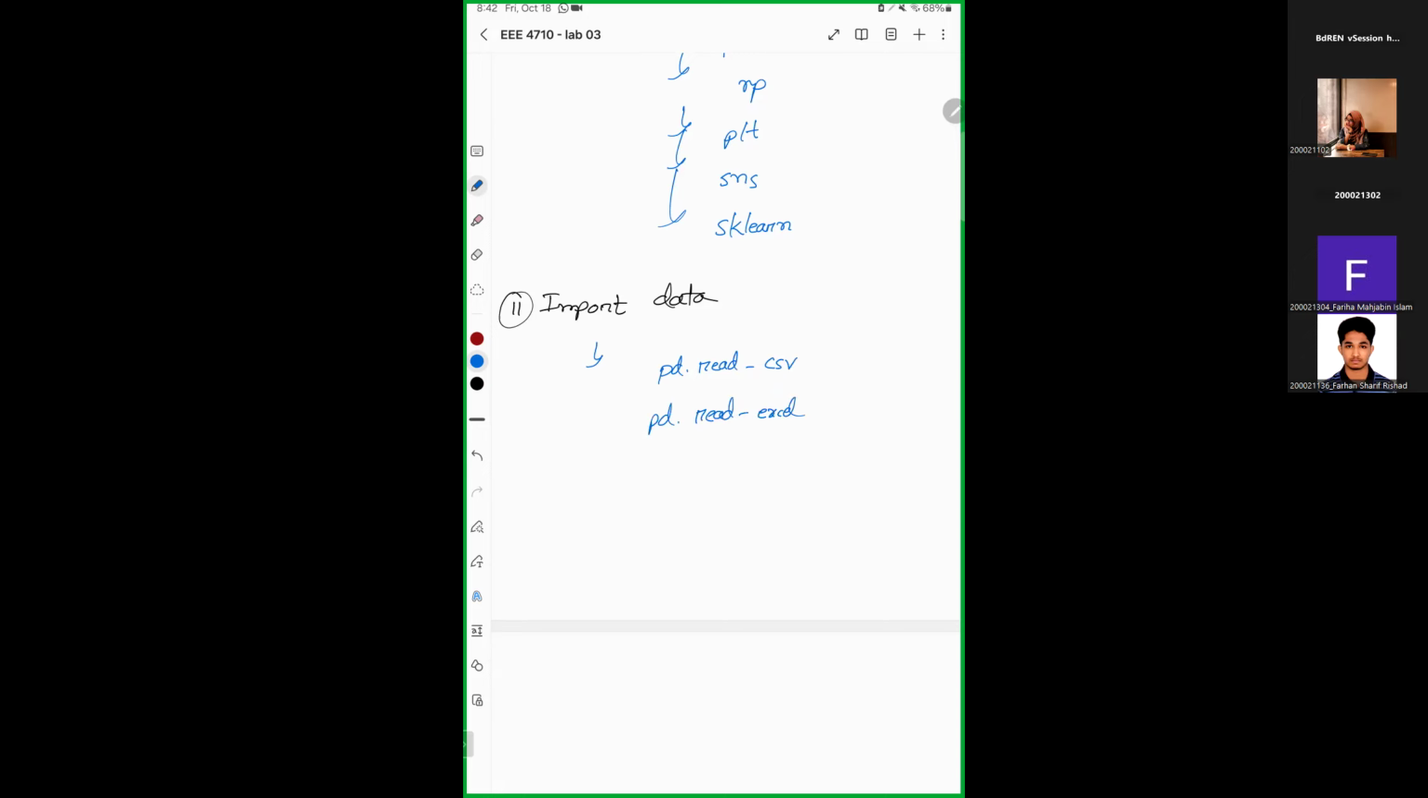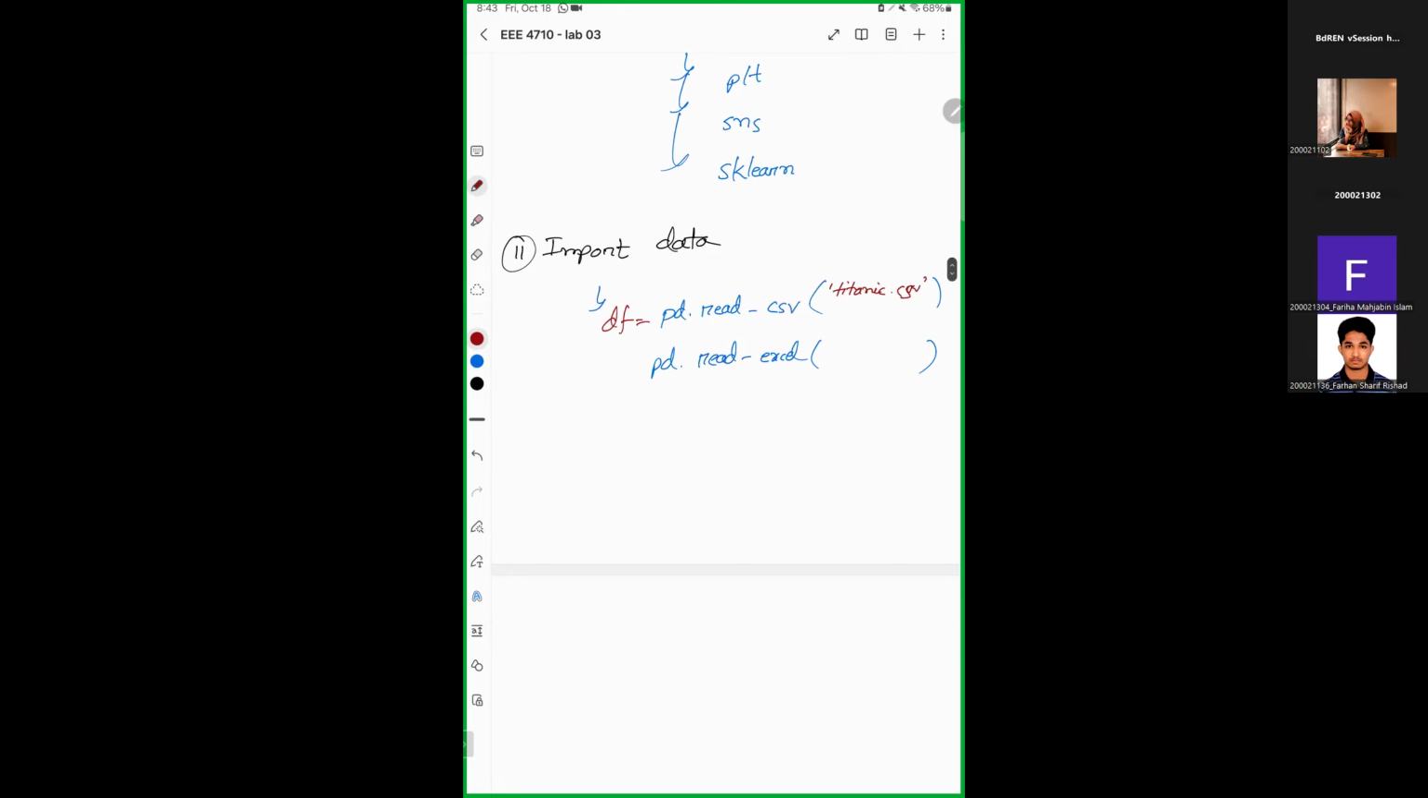There can also be text files. Okay, there are different file formats. Whenever you actually deal with a file format, just check what the relevant function is. So inside the bracket of read_csv, you just have to put the name of the CSV file. In this case, let's say Titanic train, or let's say Titanic.csv. It will be imported into your data frame. You have to give it a variable name.